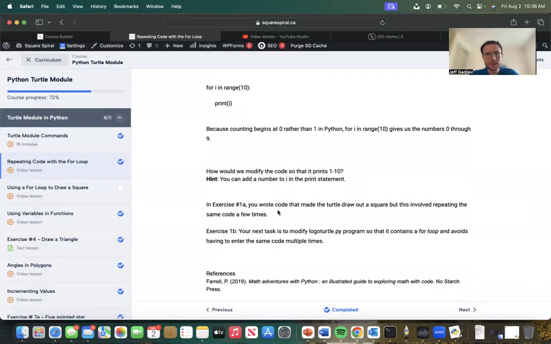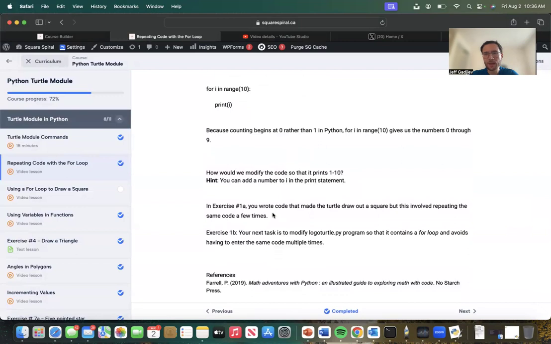So in exercise number 1A, you wrote code that made the turtle draw out a square, but this involved repeating the same code a few times. Your next task is to modify the logoturtle.py program so that it contains a for loop and avoids having to enter the same code multiple times. Okay, so good luck completing this exercise.